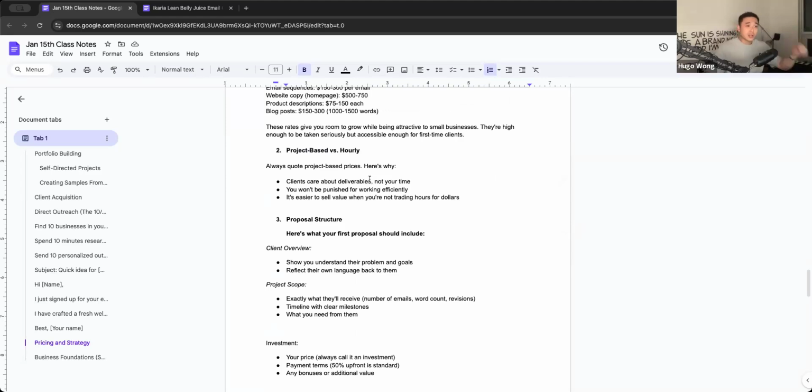And if they are caring what you're doing, then they're not the right client to work with in the first place, right? You won't be punished for working efficiently, and it's also easier to sell value when you're not trading hours for dollars, right? You don't want to be micromanaged, right? You want to be able to write a good piece of copy on your own time, send that to your client. Your client then uploads that to their business, and that makes them a lot more money.